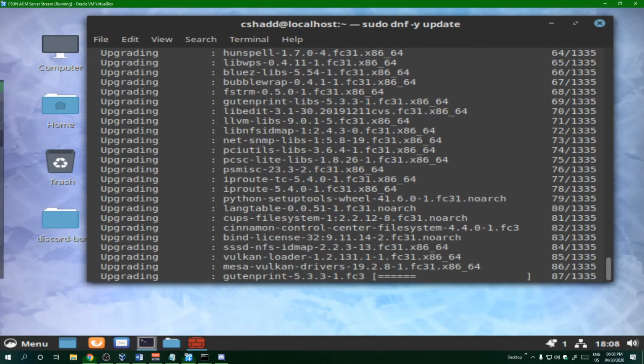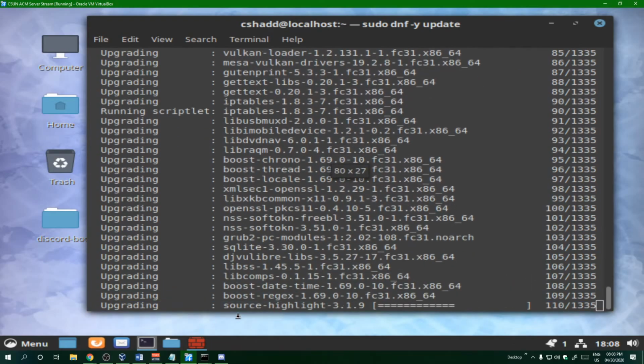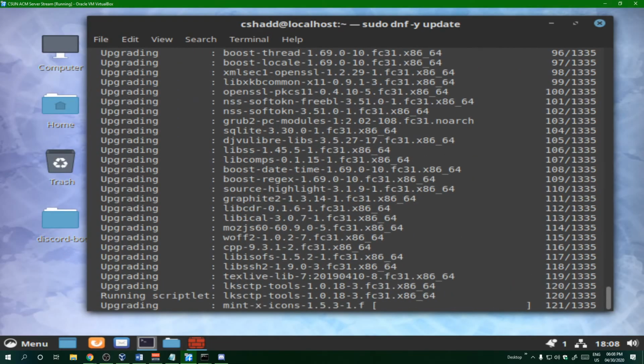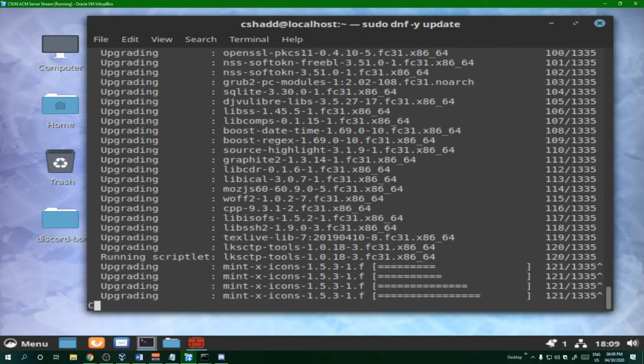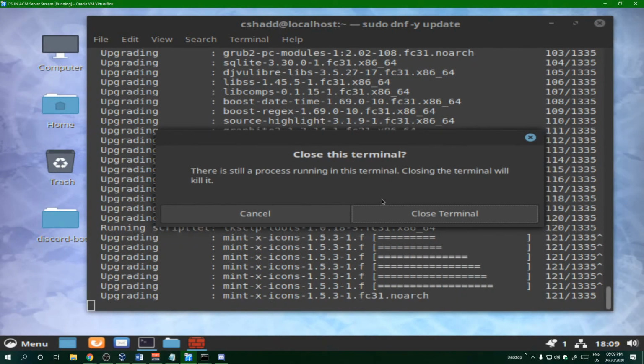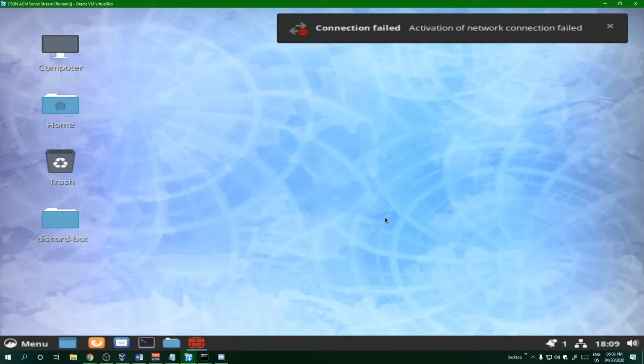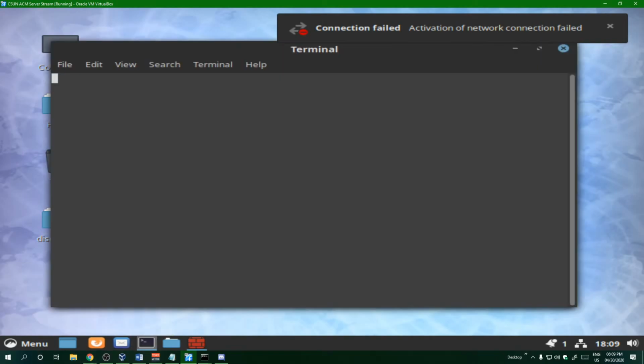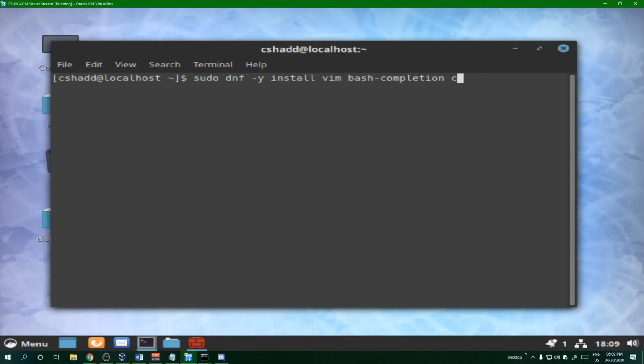Sorry guys, it is taking a lot longer. I could just skip that part. I don't really need to update everything. Yeah, we're just going to skip the upgrading part, if you'll allow me to. Let's instead install bash completion curl.